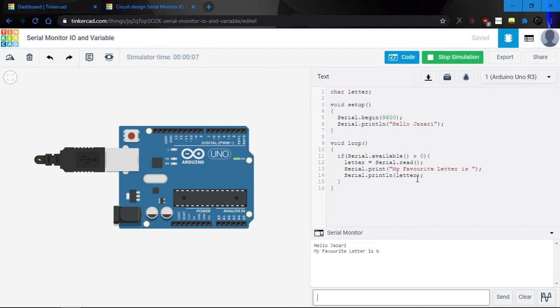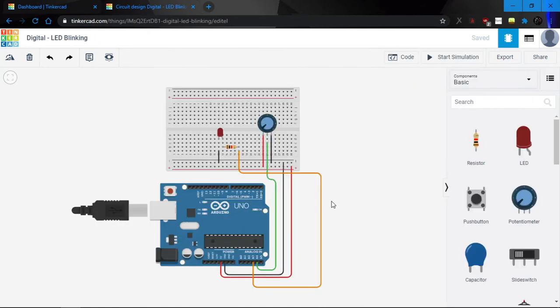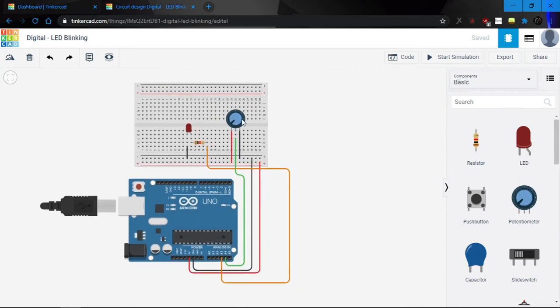So it displays this line, and then it displays the variable letter. In the serial monitor, the only data type that we can input as a user is char, only a character. So if we put an integer or a sentence or a word, it will result in a garbage value in the serial monitor. Okay, next thing you will learn is how to read analog value.